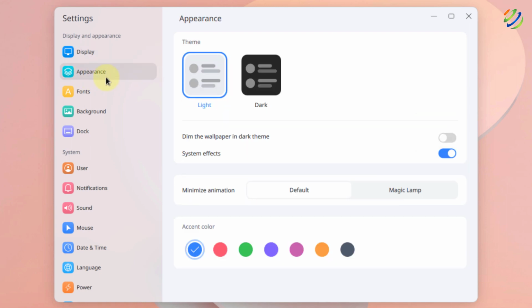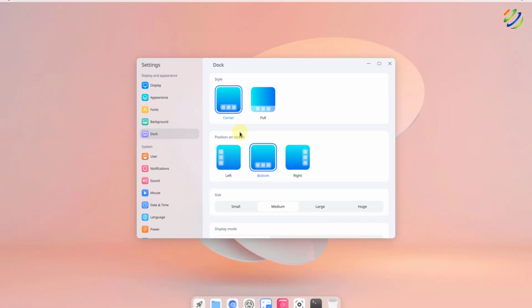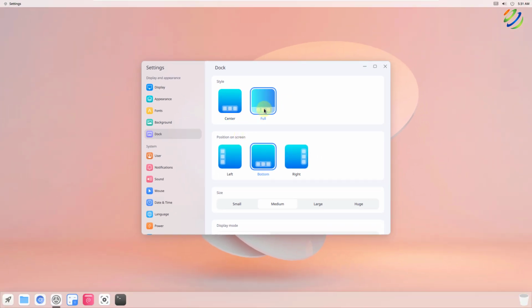Then we have our appearance, and in your appearance, you can either choose light mode or you can go for dark mode. Other than that, you can have your accent colors and you can have your dim wallpaper in dark theme. The thing that is really good in this one is dock. If you just click on it, it gives you two options in terms of style. At the moment it is in center, but you can have full dock as you can see now. It is just like the one we get in Windows 10.